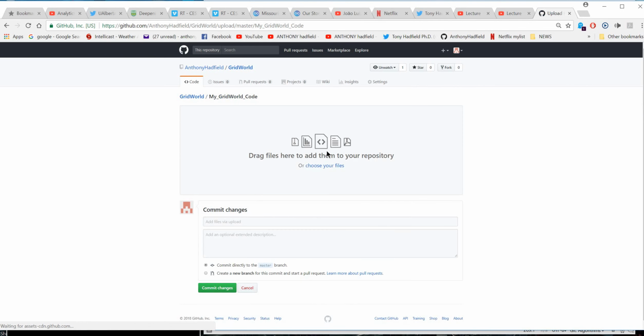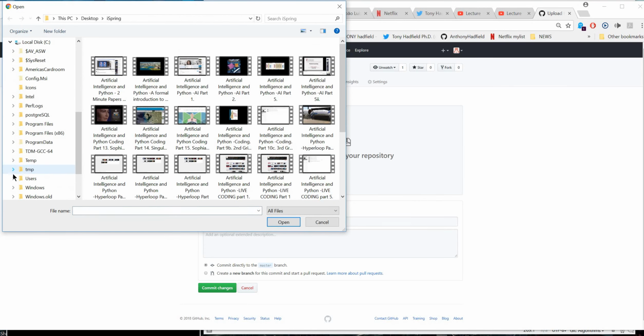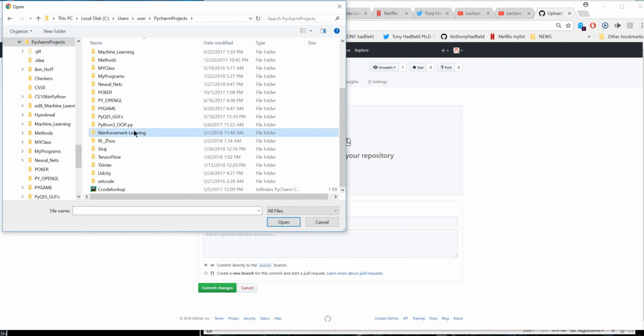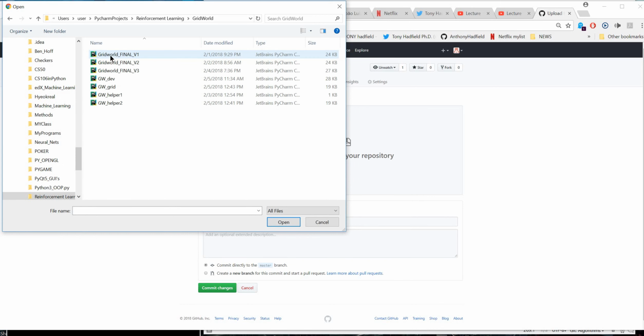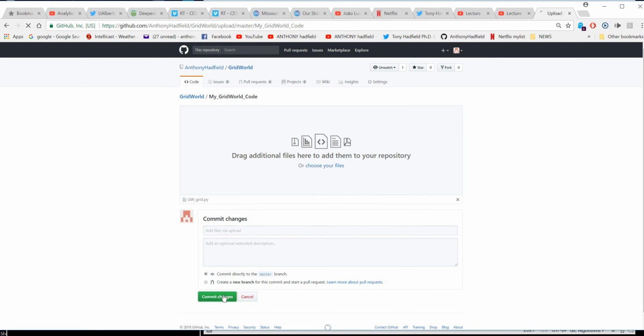So we're going to upload the file. Choose the file. And it's somewhere on my, it's in users, down to PyCharm, open up PyCharm, come down to reinforcement learning, open up Gridworld. And there we have it. That's what we've just put in for you, so you can get that code. So we'll upload that, make commitments.